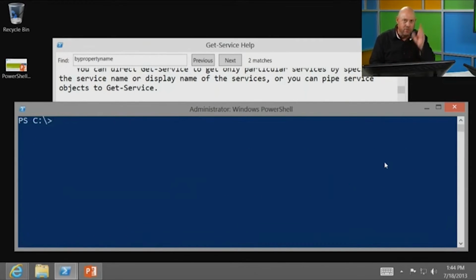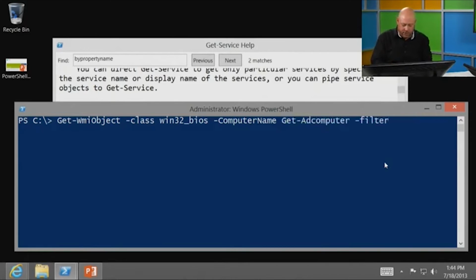So here's what I'd like to do. Get-WmiObject, whatever class I want, and I would like to do -ComputerName and get the computer names in there. I'd like to do Get-ADComputer -Filter *. Well, you can't do that because it screws up the argument. So you have to put them in parentheses, because remember what parentheses means.